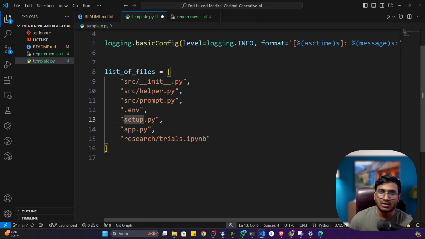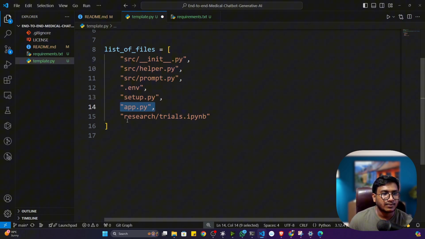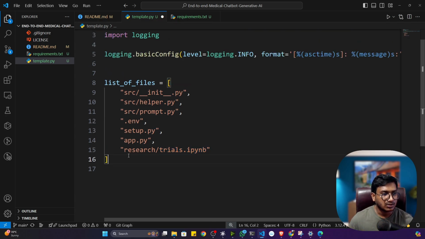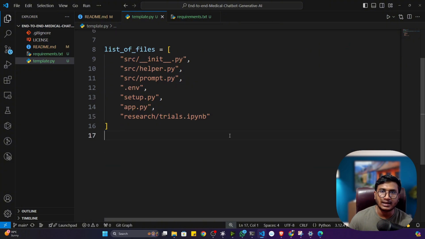Previously, I think I already explained this part. Then app.py. Then I want to create a folder called research. Inside that, I want to create a Jupyter notebook file, that means trials.ipynb. Inside that, first of all, we'll be doing the Jupyter notebook experiment. That means the entire project will be implemented through Jupyter notebook, then we'll try to convert everything into modular coding. This is the idea. So this is my list of files and folders I need.